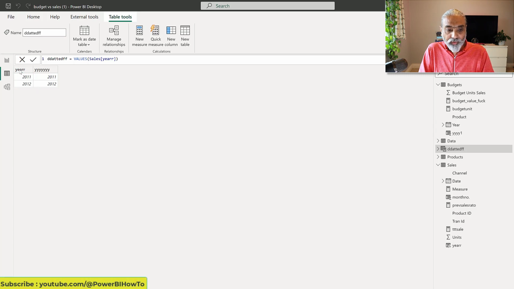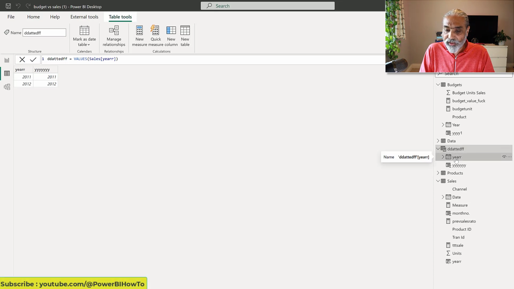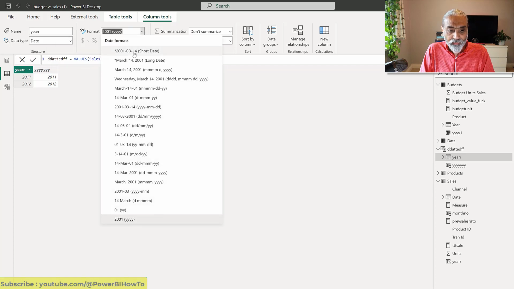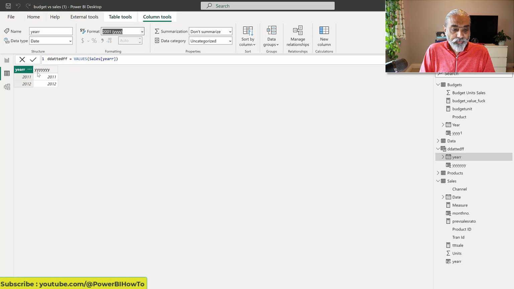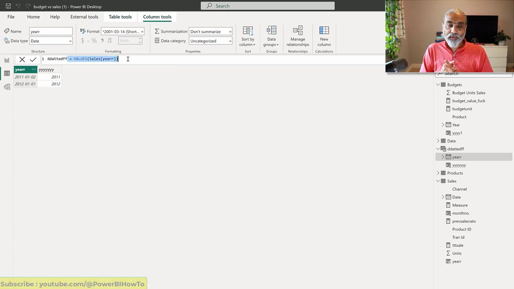Why are you seeing both 2011 and 2012? He changed the format. Sorry, jumping back and forth. He went here, and the first column, year, is a date column. He changed the format. I will bring it back to show the date. So if you see here, we have January, and this is also January for 2011 and 2012. The way he calculated it, he took the values from the sales year, whatever month he has the sales, took those unique values, and then created the year from that as a calculated column.